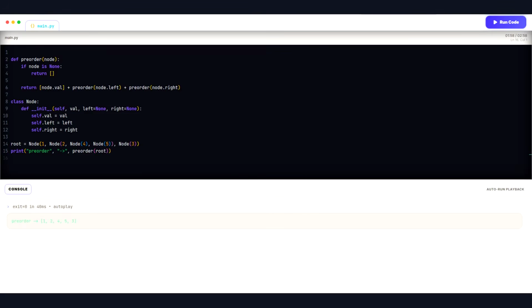And there is the order 1, 2, 4, 5, 3. We took the root first, then dived left into 2 and its children, and only then came back up and out to 3 on the right.